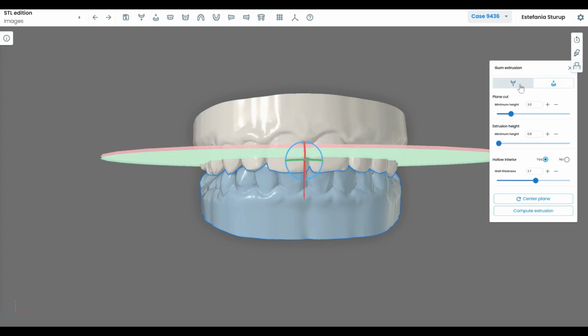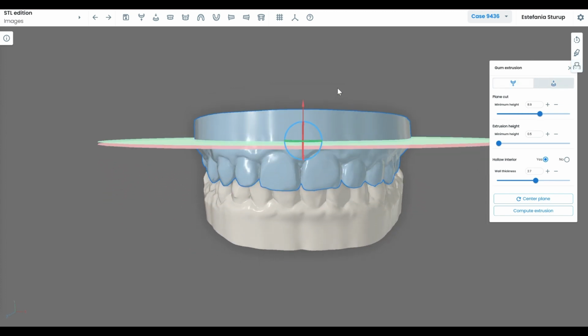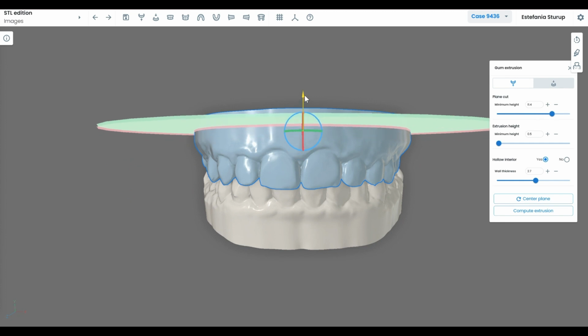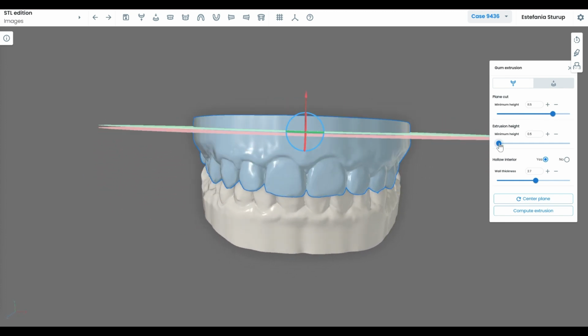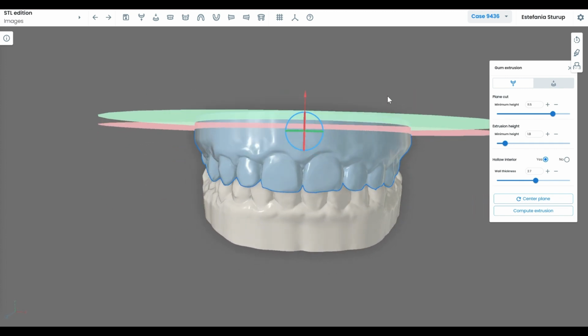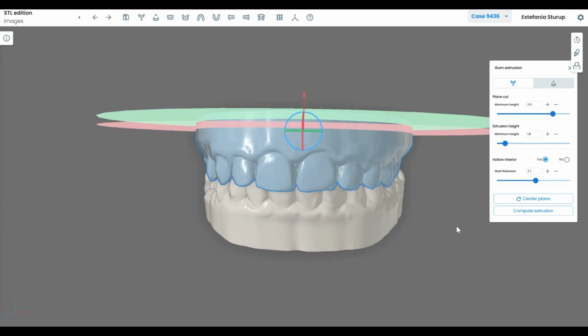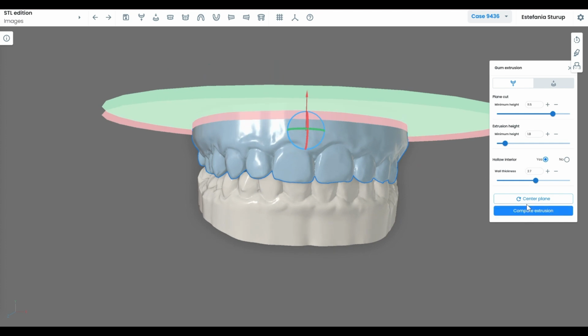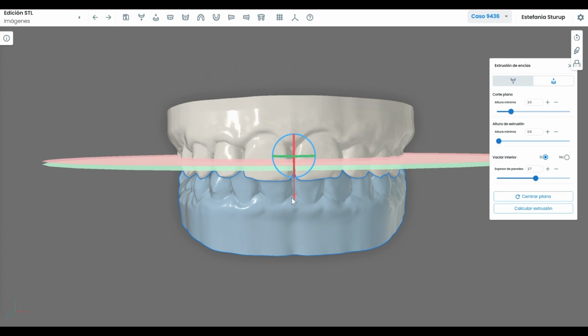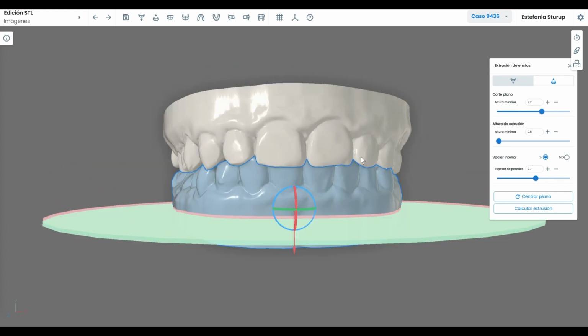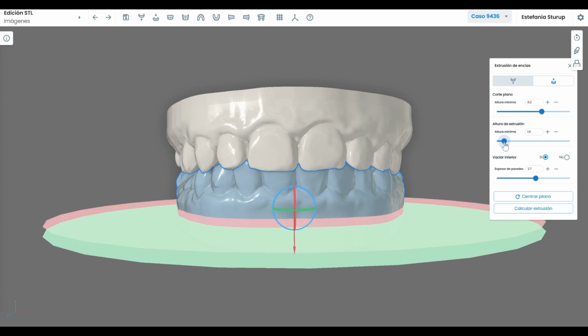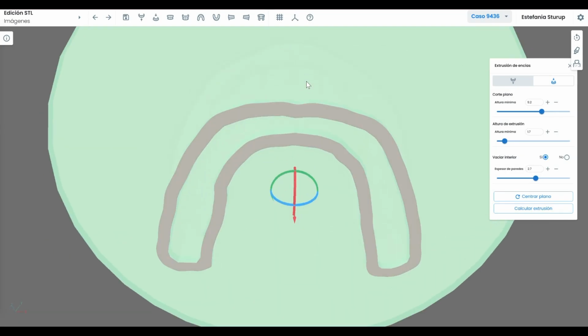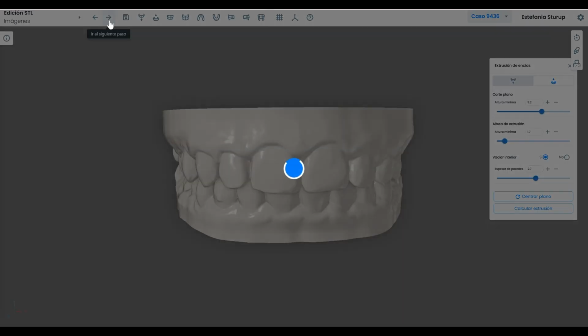So we have upper arch and lower arch. We're going to start doing the upper. So we just have to set where we want to cut the base, and if we want some height or extrusion of that base. So in this case, I will do it this way, and I can select if I want a hollow interior or if I don't want it to be hollow. And if I do want it to be hollow, I can select the wall thickness. So I'm going to go on to my lower arch and do exactly the same thing. I'm going to position the plane where I want it to cut, ask for a bit of height, and calculate. Perfect. So I'm going to go ahead and click next.